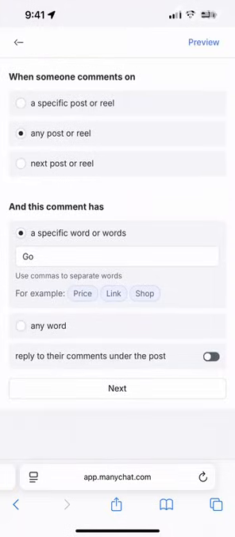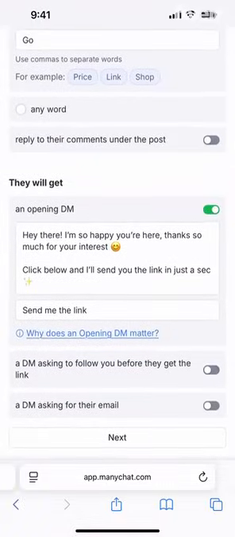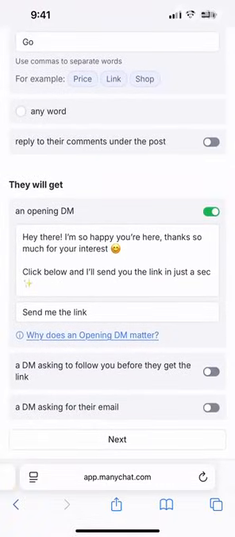I'll leave that off for now, and then we're going to go with next. Next, we have a few different things that we can have happen once they actually comment the word go. So we have three different options here.